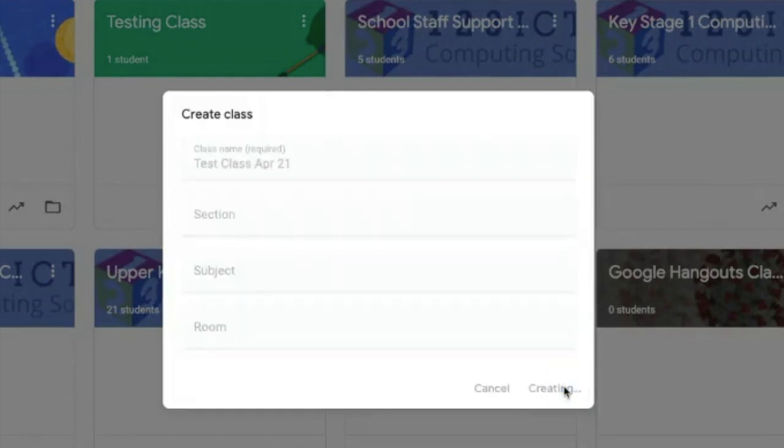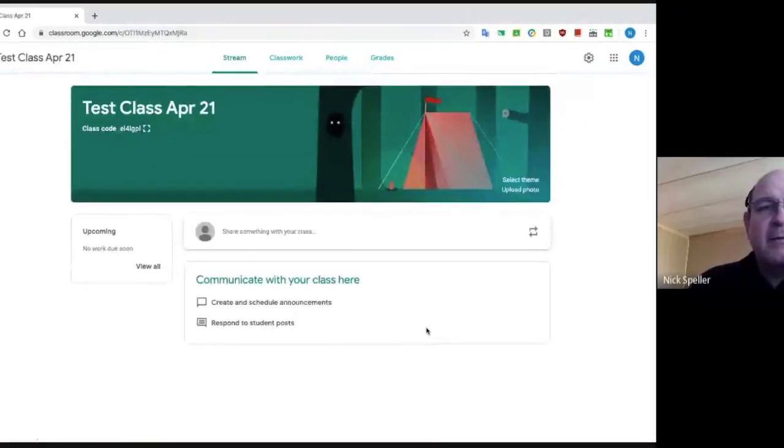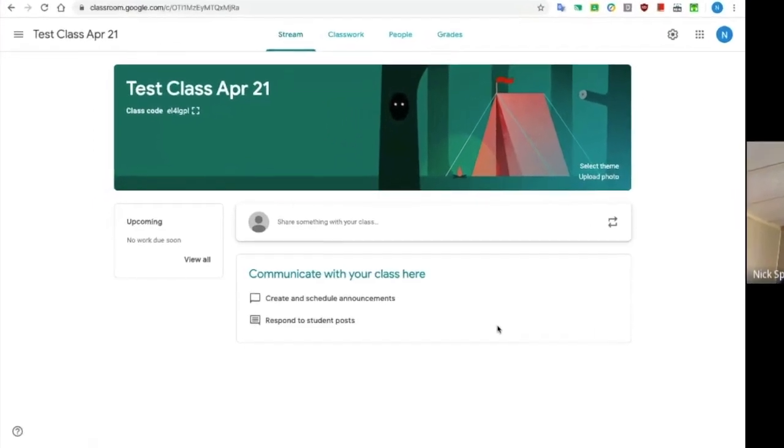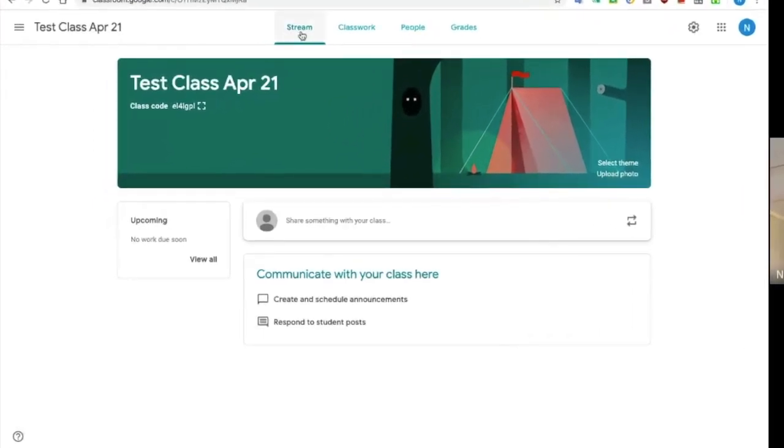I ended up with far too many test classes. The section, subject and room aren't needed. They add extra information for really big schools, particularly secondary schools, obviously, but isn't required information. As it says, you only need the name of the class. When you create a class, it takes you straight into the class, and this is all fairly customizable, and it takes you to what's known as the stream screen.